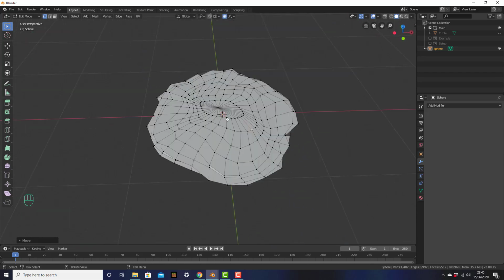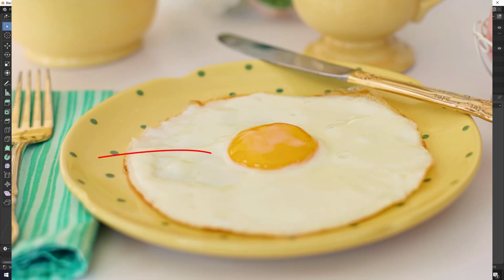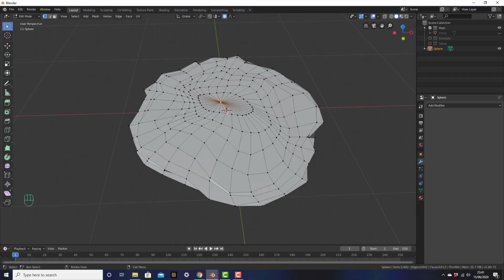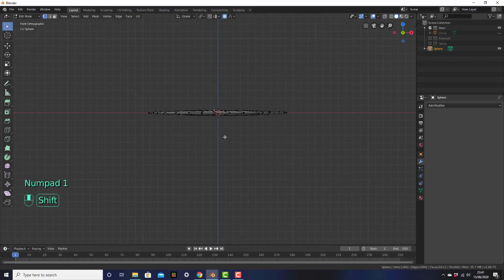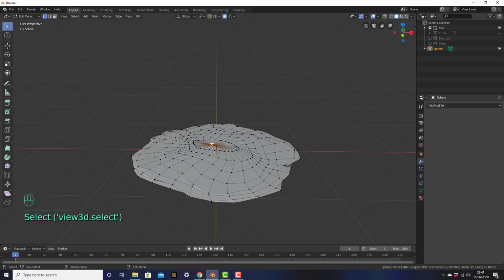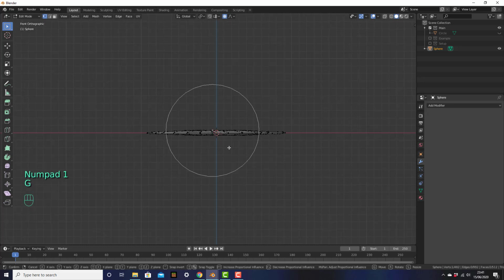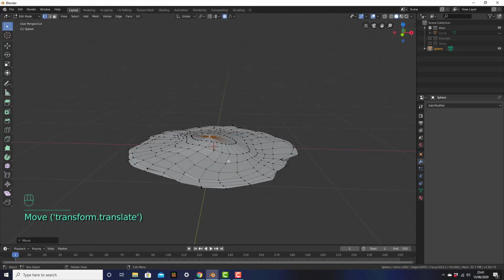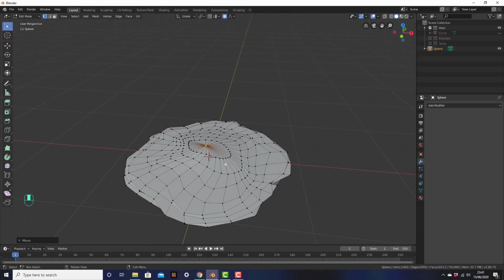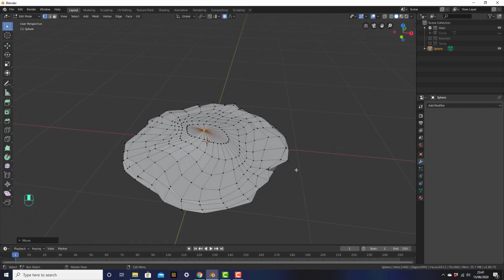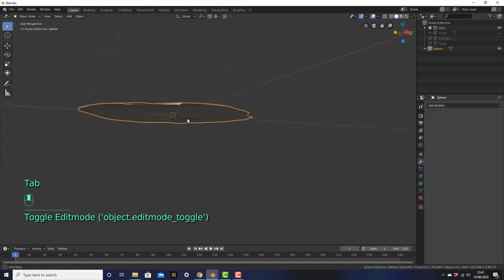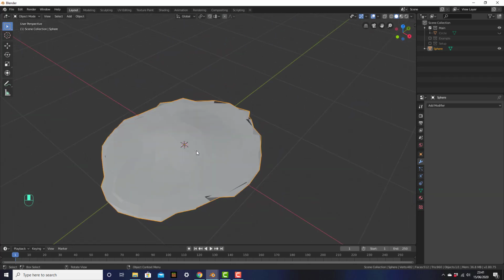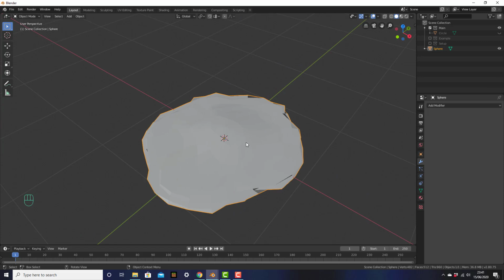Now, when you think of an egg, where the yolk is, the whites usually come up so that it meets the edges of the yolk. So we're going to go into front view, and then with that center piece selected, center vertex, we're going to press G and Z, and we're going to move it up a bit, just like that, so that when we put the yolk on top, then it'll come up to meet it and look a little bit more realistic. So if you go out of edit mode, you can see it's a little bit jagged and not as egg looking. So we're going to add another modifier this time.